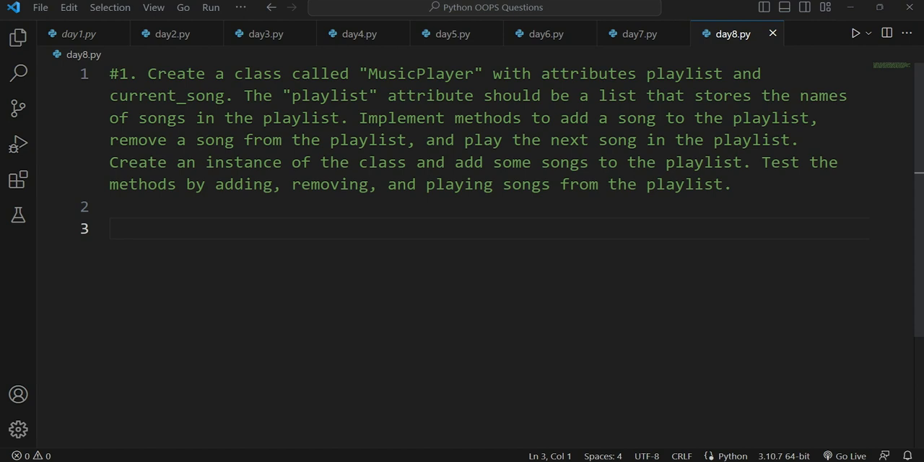On day number 8 we have yet another question I have prepared for you, and that is to create a class called MusicPlayer with attributes playlist and current song. The playlist attribute should be a list that stores the names of the songs in the playlist. Implement methods to add a song to the playlist, remove a song from the playlist, and play the next song in the playlist. Create an instance of the class and add some songs to the playlist. Test the methods by adding, removing and playing songs from the playlist.